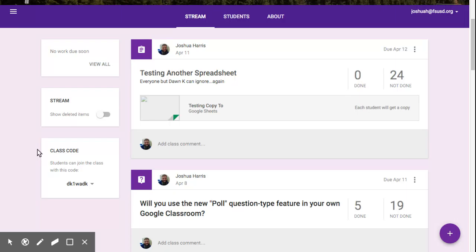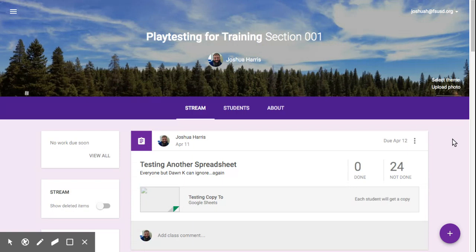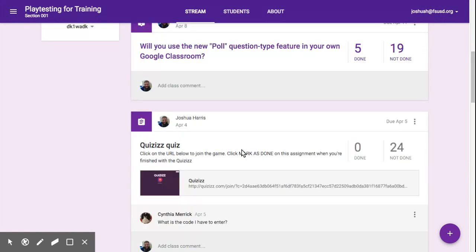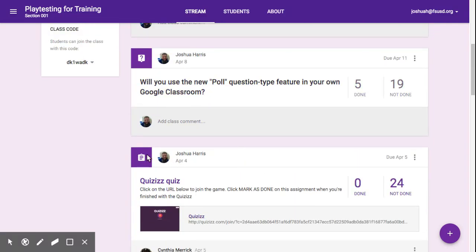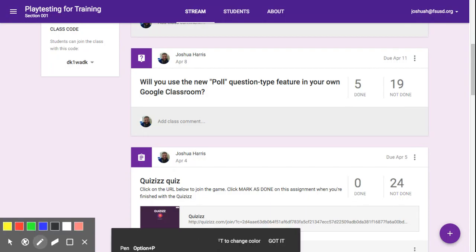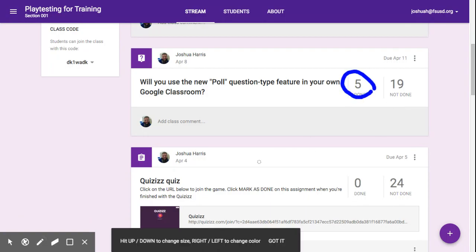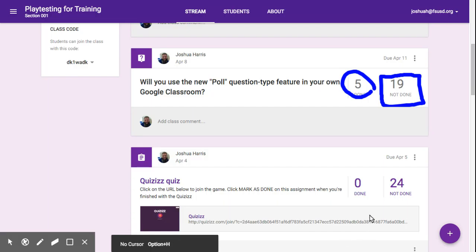So this is my classroom environment. You can see our picture at the top, and this is the stream, which is where most of our work is going to take place. You can see assignments have the little clipboard icon, and you can see done, not done. There's a question feature, which I'll talk about briefly, and you can see, on this one I have 5 done, and I have 19 not done. So that's one of the ways Google Classroom helps us keep track of that stuff.